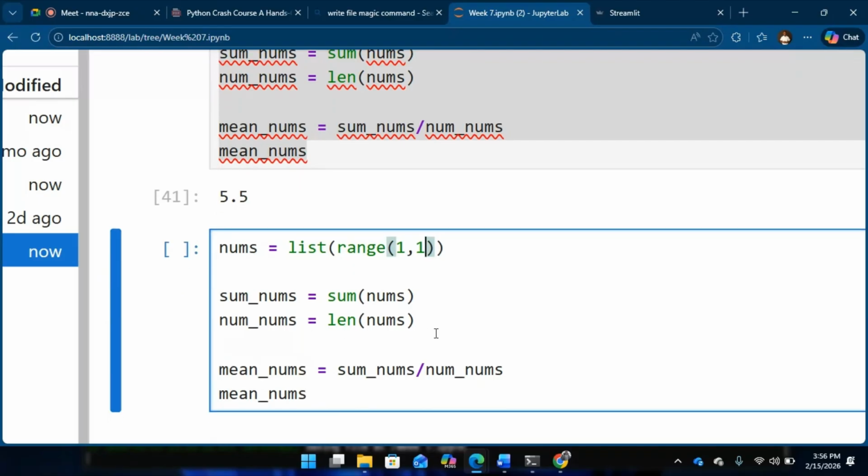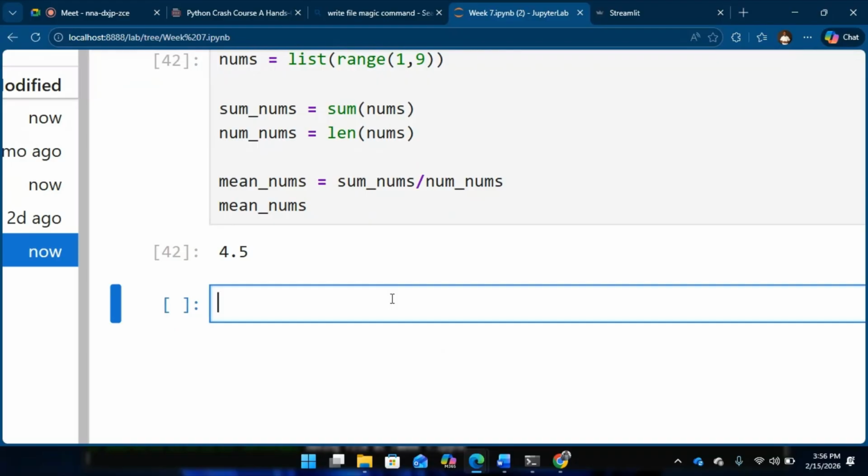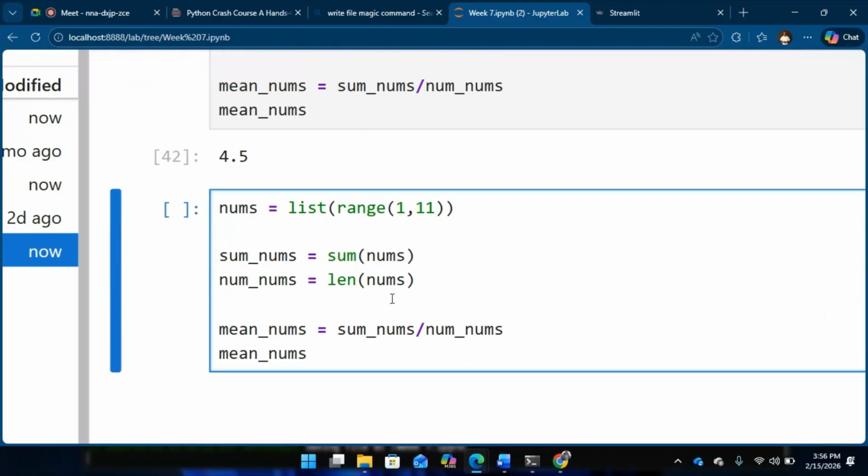Okay, let's try numbers from 1 to 9. Right? Then we now run. We find out it's 4.5. If we want to run that one, we'll still come back here. Can you understand? Do you understand now why we need functions?